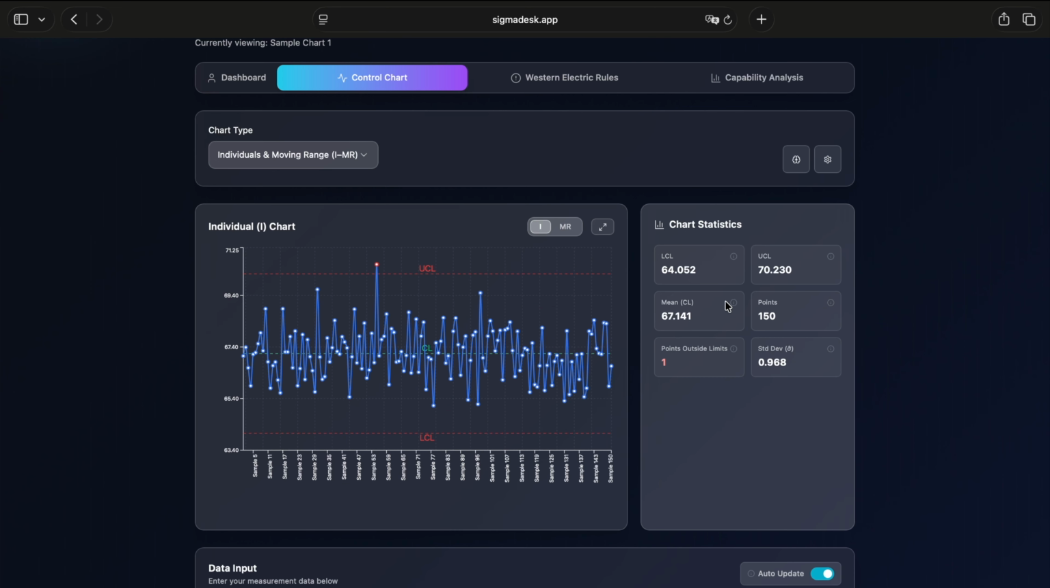Here we can see the center line, which is the average of the entire dataset, along with the upper and lower control limits. We also see the total number of data points, how many points fall outside the control limits, and the estimated standard deviation of the process. And that's essentially what makes up an I chart. An I chart visualizes individual measurements, while the control limits are calculated based on those individual observations.